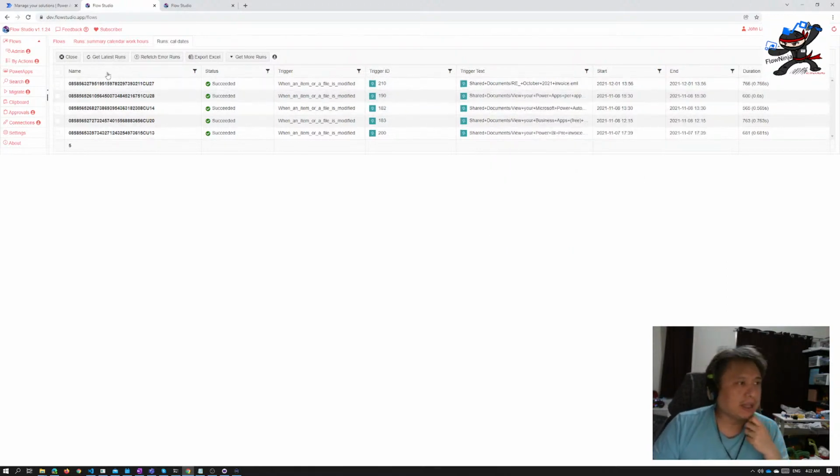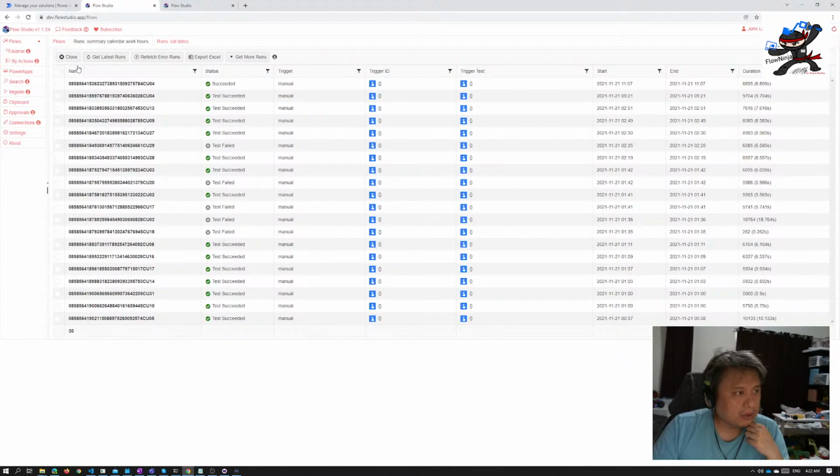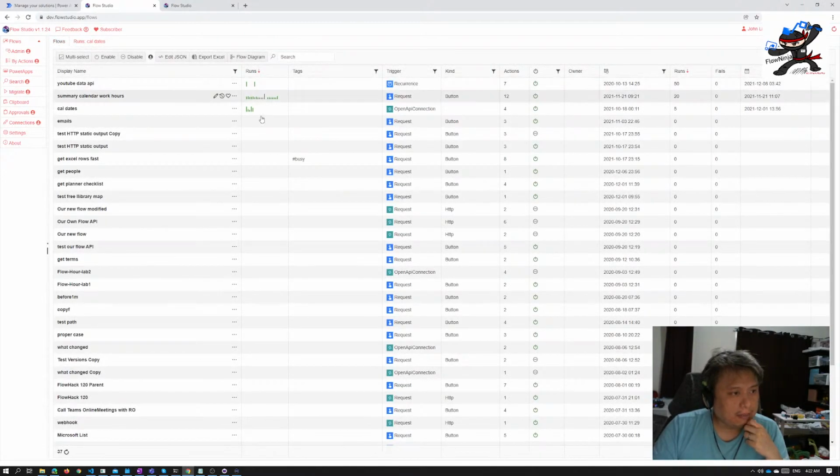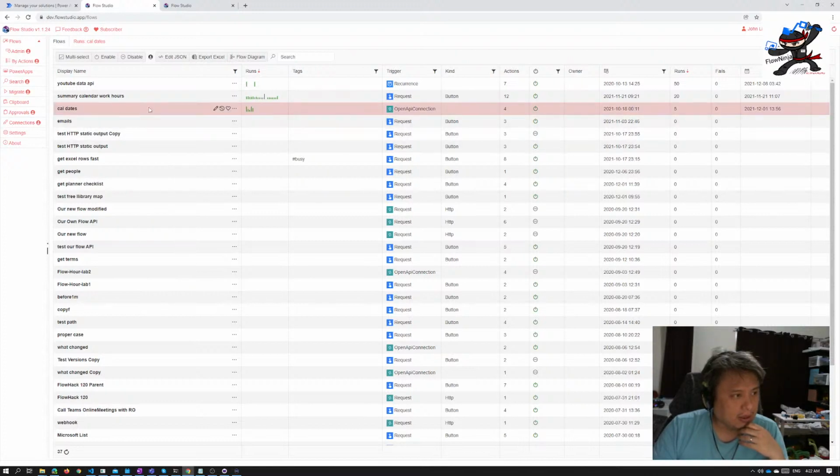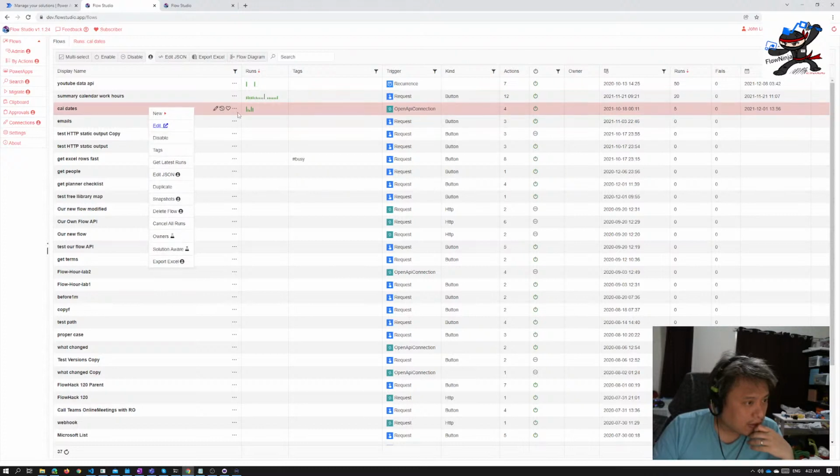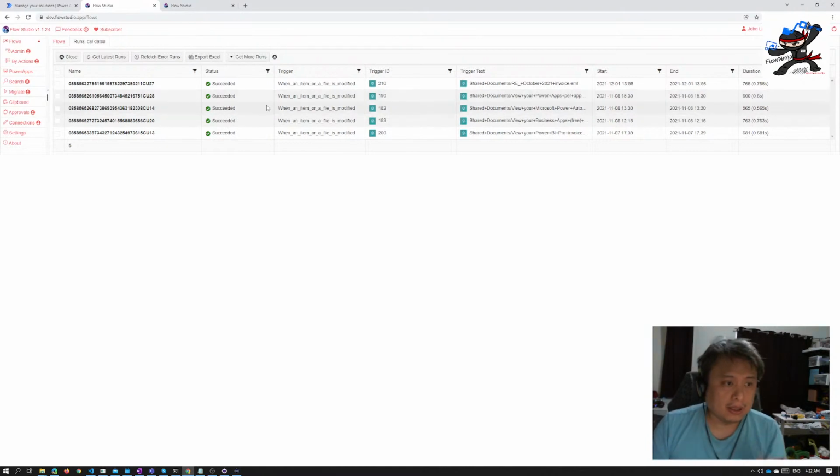Anyway, I'll just explain. So in Flow Studio, when we click on the run sparklines, it will take us right into the runs. It's the same as if you right click and say get latest runs. This will show me all the runs for this flow within the latest page, usually 50.